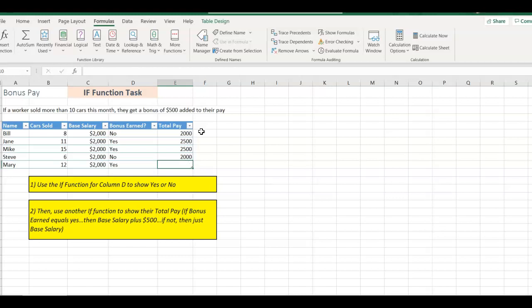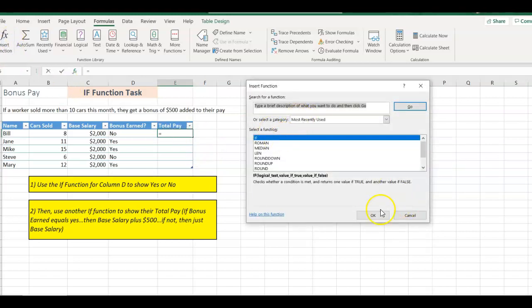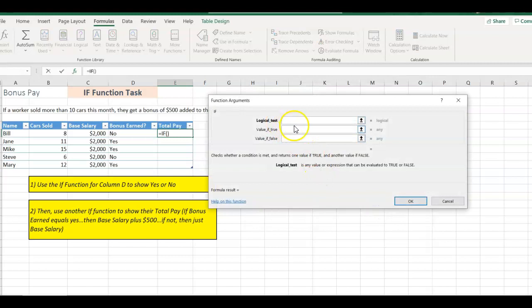Excuse me. Okay, let me do that one more time. I know you guys could have stopped and rewound, but I'm going to do it one more time. So insert function, if function, and we're going to say logic test.